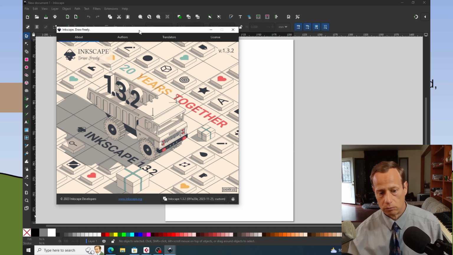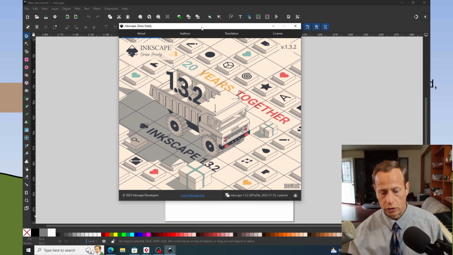I'm running version 1.32. That's my grandpa's clock over there, my late grandpa's clock.